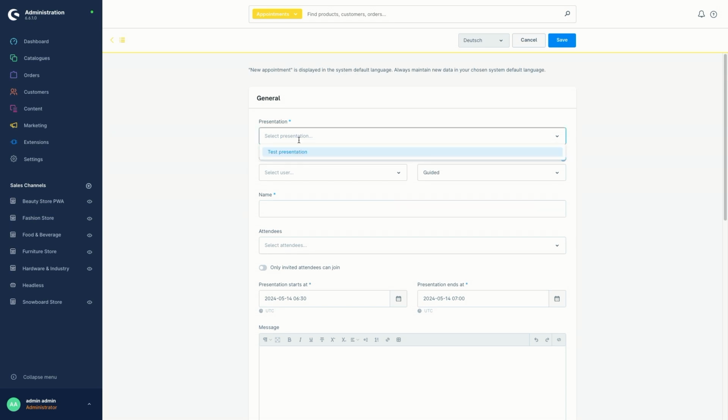Presentation. So here we select an existing presentation. Note that this option is only available if you create an appointment via the presentation menu. So we have already done this, so we will select the test presentation for this. Then we've got the guide. Here you can set which user should be assigned to the presentation. I'm logged in with admin.